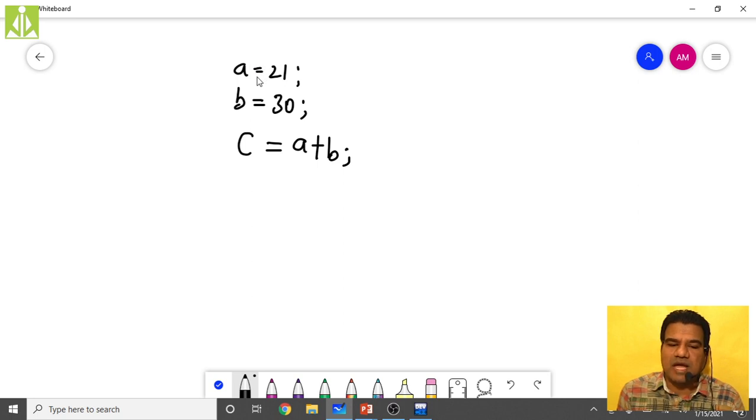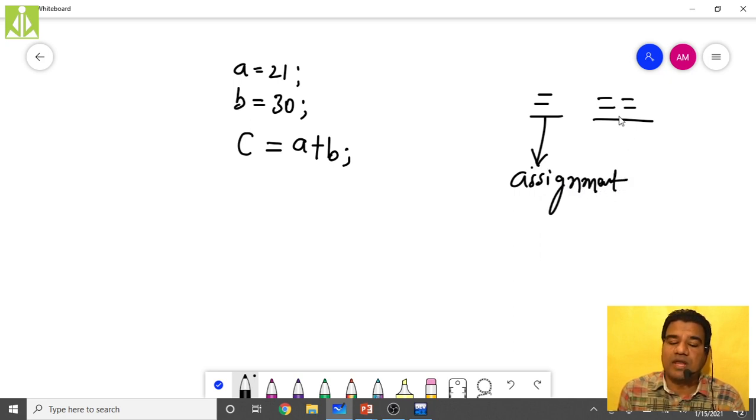Don't get confused between the assignment operator and the comparison operator. This is double equals, and this is single equals. This single equals we call an assignment operator, whereas this double equals we call an equality operator. It will check the equality of two given operands.